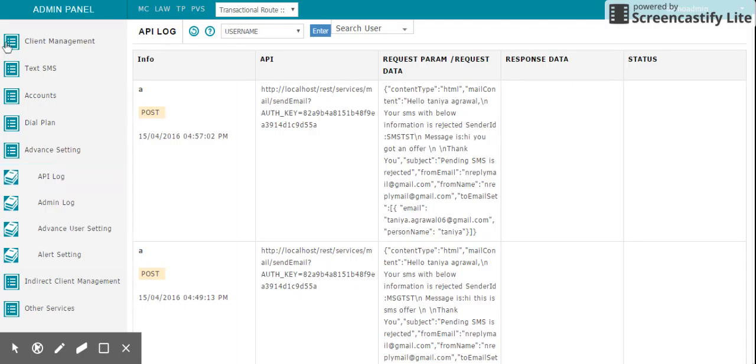Now, as we see the API log from our first drop down, we can check it by username, by date, and by method. From our second drop down, we can search by particular user. Our first column shows the date and time when the API was hit, the username who hit the API, and the type of the API, get API or post API. Our second column gives the details.